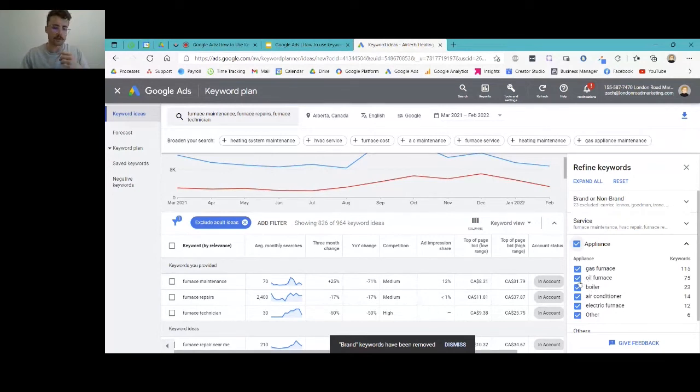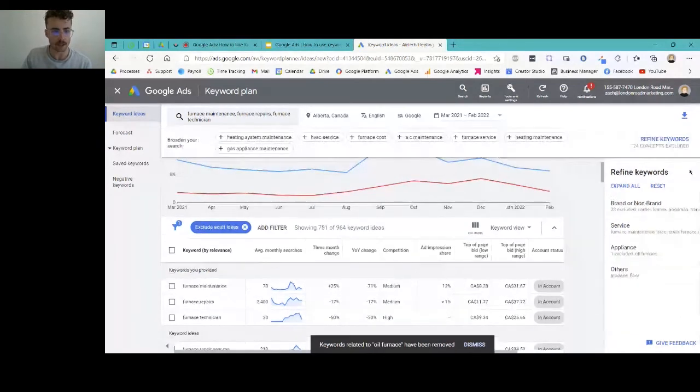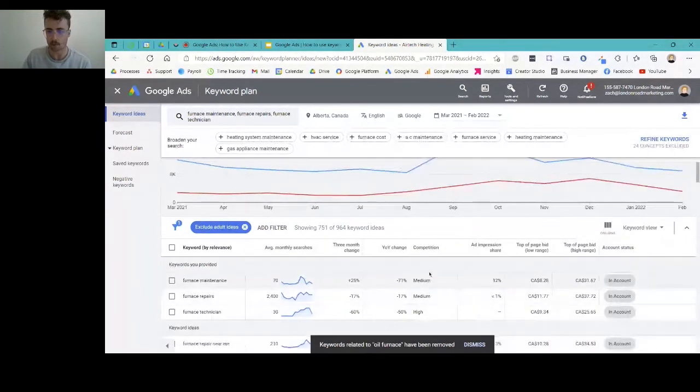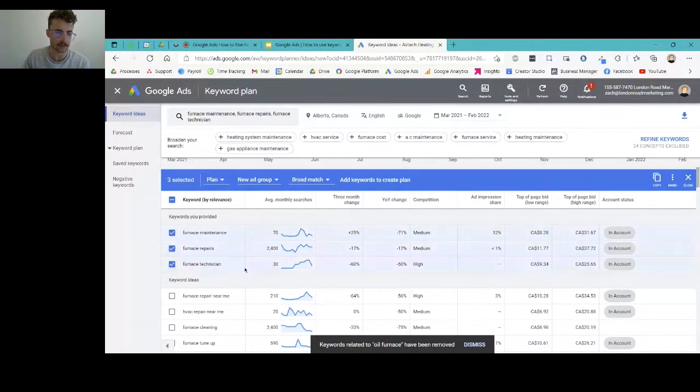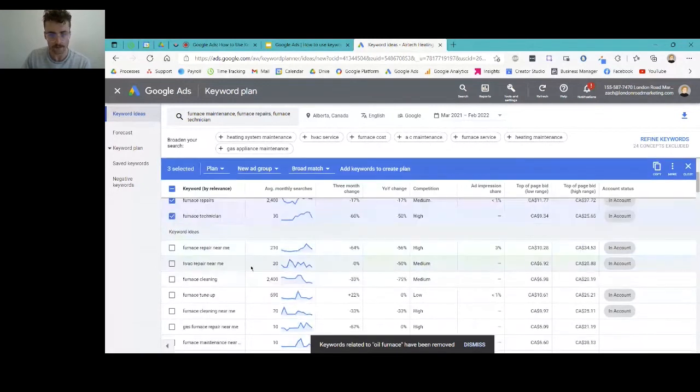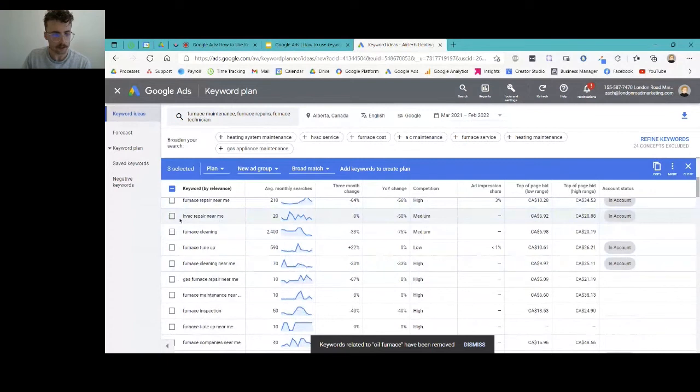And that'll refine our searches. So those are kind of most of the things that I wanted to point out. When you crawl through here, let's say I want to target furnace maintenance, furnace repairs, furnace technician, HVAC repair near me, furnace cleaning, and furnace tune-up. Okay, so let's say those are the only keywords that I decided that I wanted to target.